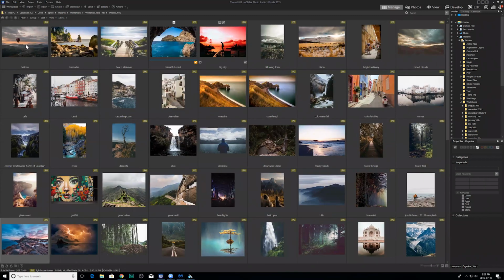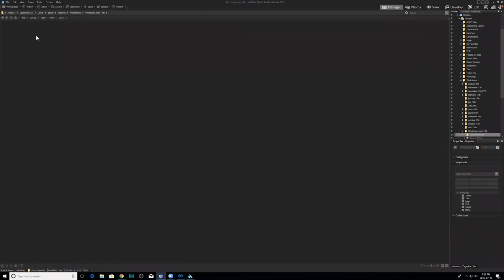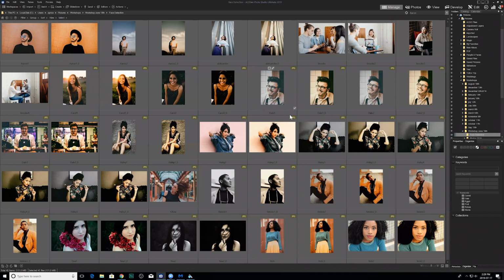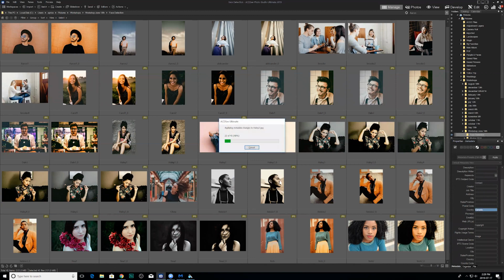Actually, let's go back into my other folder here, my face detection folder, and just select every single photo in the folder. If I wanted to make a batch change to the IPTC data of these images, it's very simple. It works just like how you'd change it for one image. You would go to the properties panel, and then to the IPTC, and with all of those images selected, you would change a value. So if I wanted to change this country value to Canada, it's going to apply that metadata change to every single image.